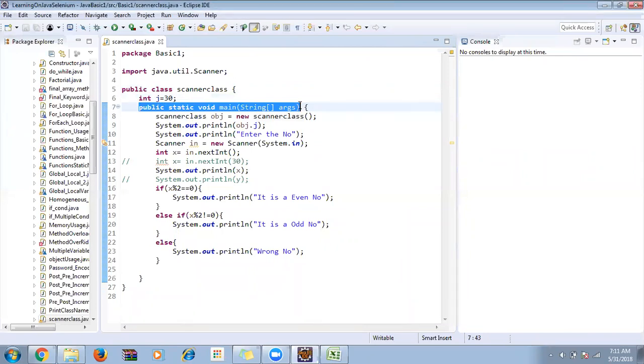So why do we need a main function? No, in a class, why do we need a main function? To run the program. Only when we have a main function can I execute my program. Otherwise we cannot execute any statements in the program. That's why we need a main function.